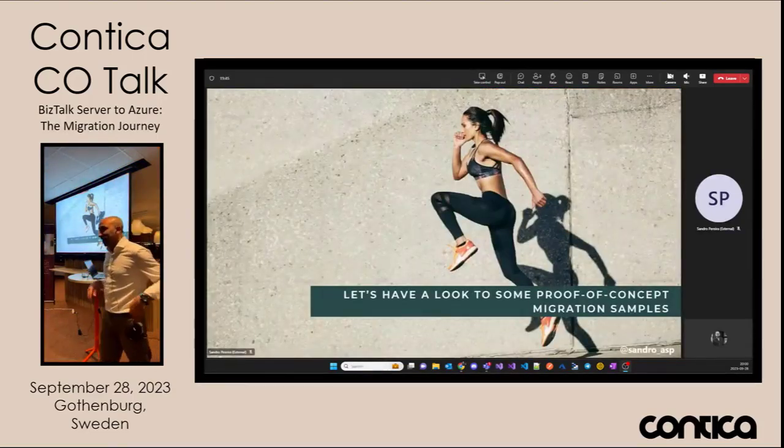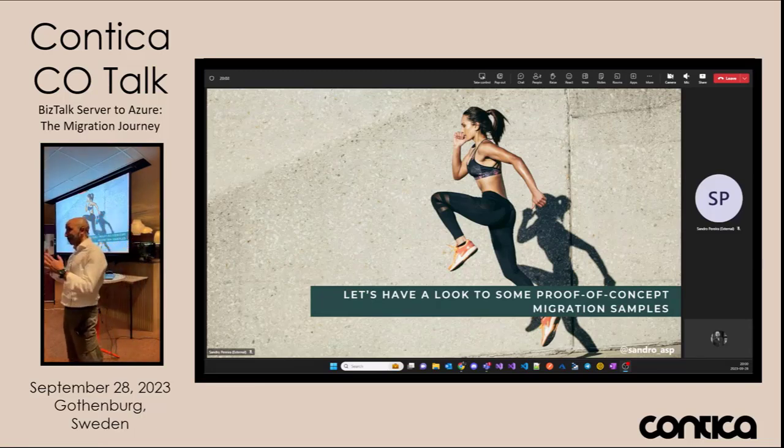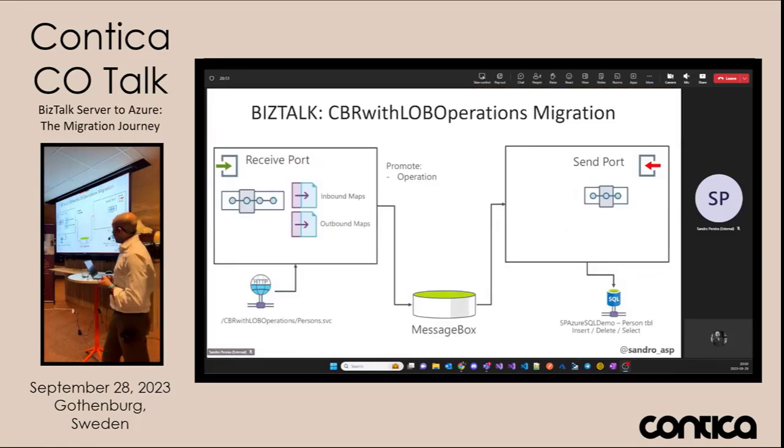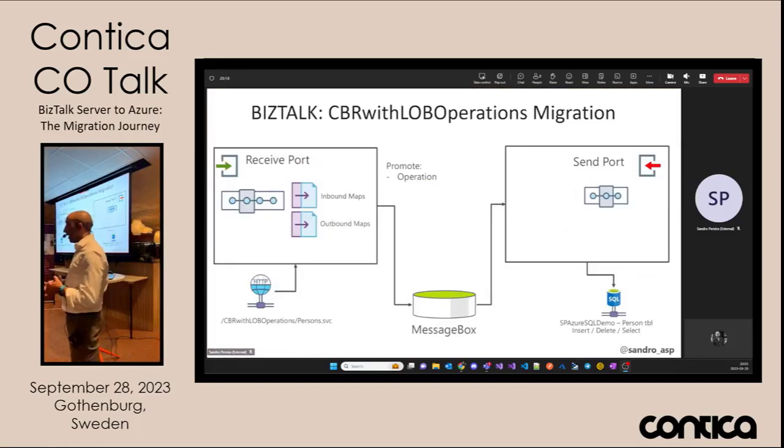Yes, so the first session was kind of theoretical stuff. This is going to be practical stuff. I chose a couple of scenarios that I'm going to migrate from BizTalk, and I'm not saying that it's going to be the best solution to migrate to Azure. It's a possible solution to migrate to Azure. So the first thing is about content-based routing, and content-based routing with long operations.